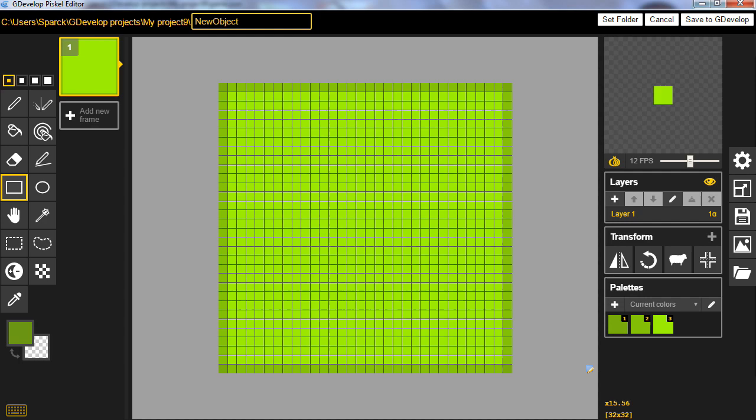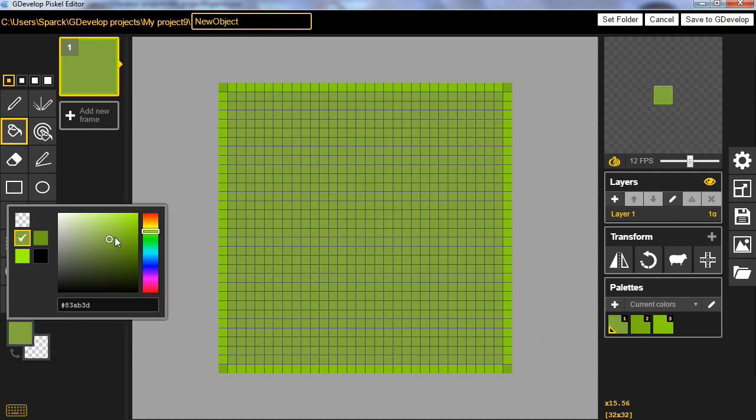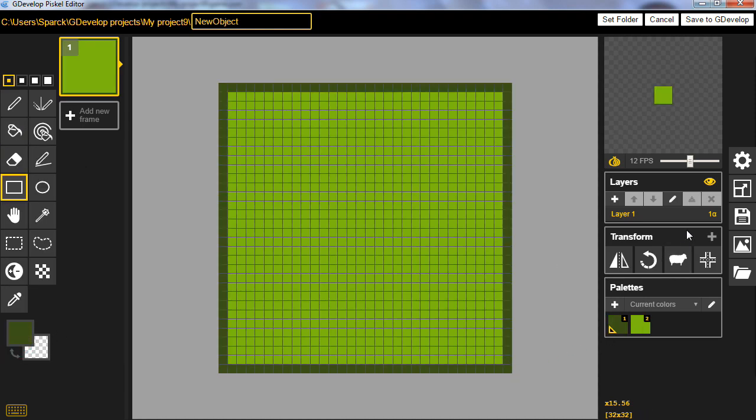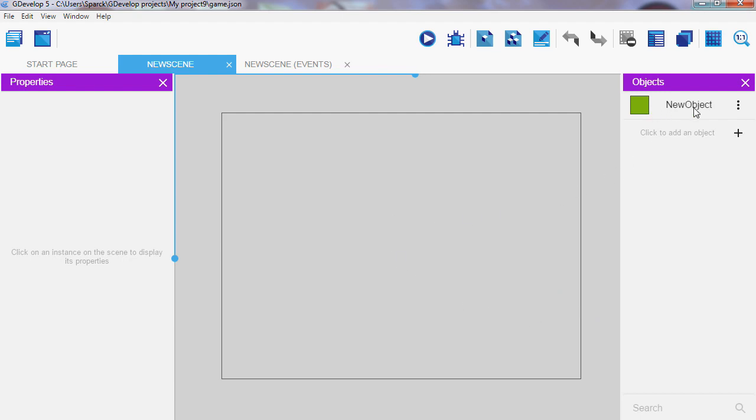And that's fine there. Color in the middle to be bright. And that's too dark or too pale. So the outer rim needs to be darker, and much better. Let's save this. Save to GDevelop. Apply. And notice that we are not going to add a default movement. So let me just rename this. Let's call it a box.